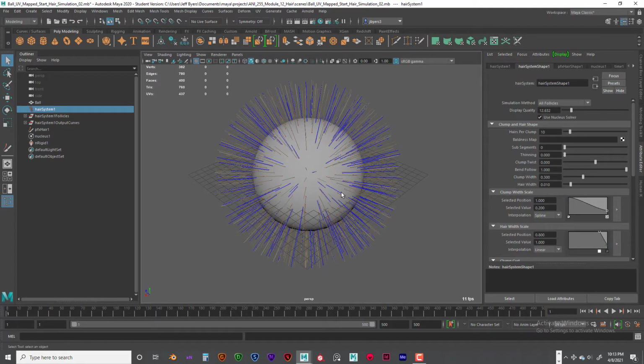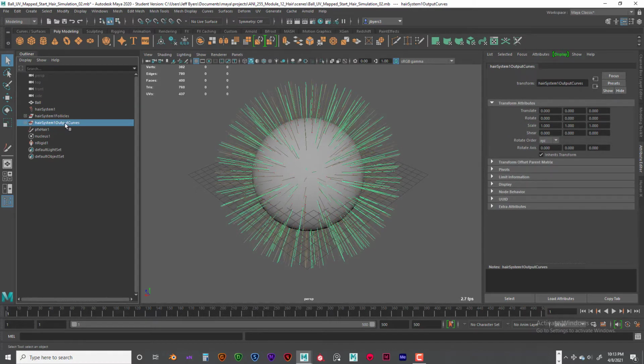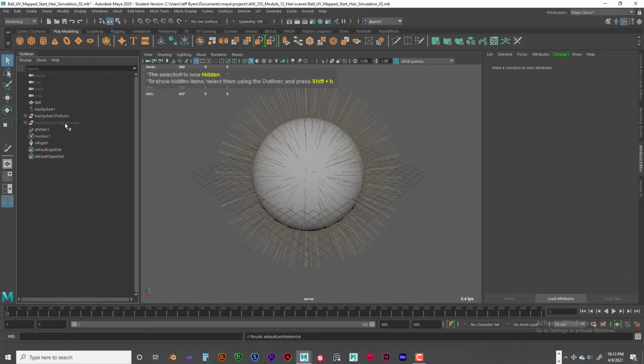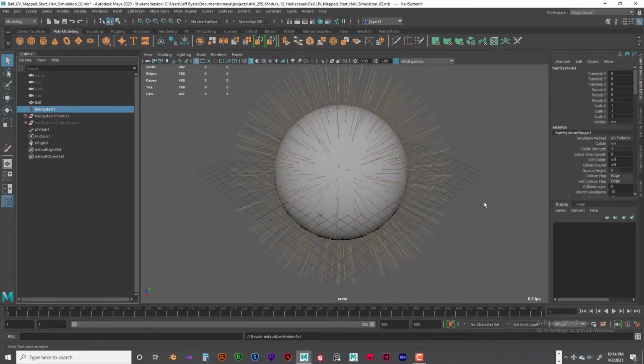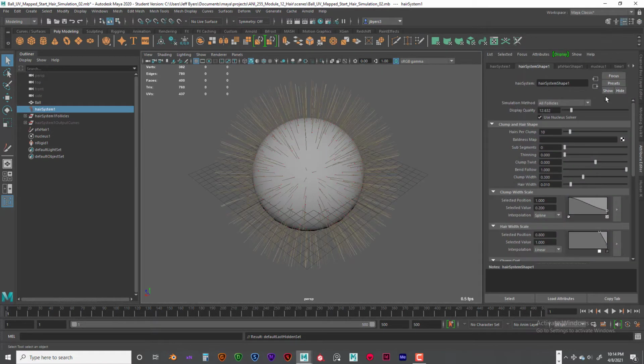Okay, and I want to get rid of those curves real quick, so let's do that. Click on the curves in the outliner and go Control H. There we go. Now we can just see the hairs. Okay, and I'm going to go Control A again, and let's go ahead and select the hair system, and let's go back into hair system shape.